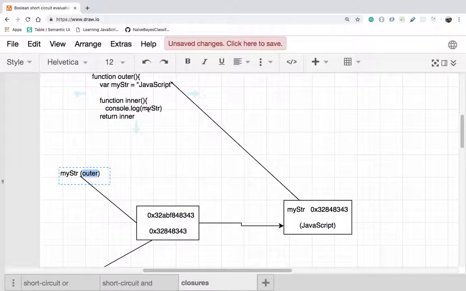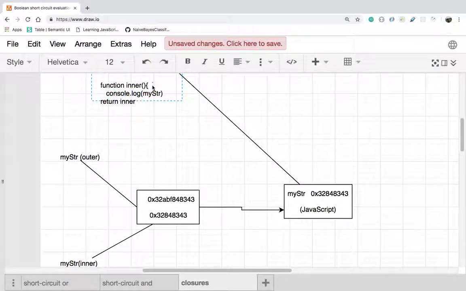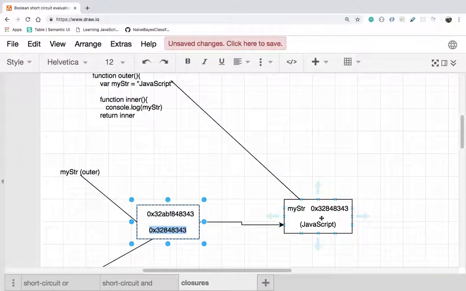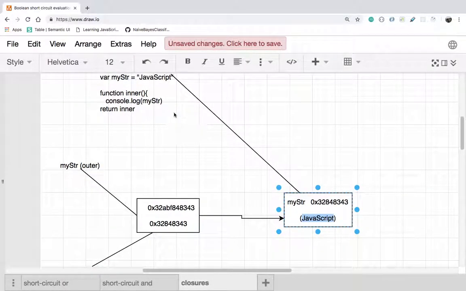Now, when we console log myString, what's happening is this myString, which was being referenced to this intermediary object, is now being referenced to the main object, and instead of the main object we have the variable myString, and the value of myString is JavaScript. So when we console log myString, we get the output to be JavaScript.